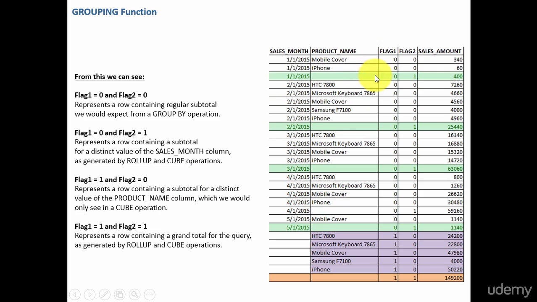We know the cube function displays the subtotal for the first group by column and for the second group by column like this. You see the flag 1 and flag 2. How to read these values whenever the application is processing? Flag 0 and 0 means it's a regular total which we expect from the group by operation. Flag 1 is 0 and flag 2 is 1. This represents the subtotal for the distinct value of the sales month.